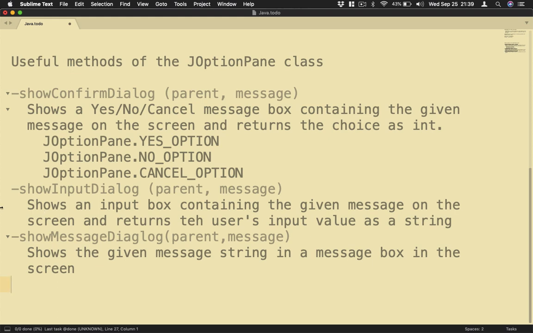The first method is showConfirmDialog with two parameters, parent and message. It shows a yes, no, cancel message box containing the given message on the screen and returns an integer value. The options include the yes option, meaning the user can press yes, the no option, meaning the user can press no, or the cancel option. The second method is showInputDialog with two parameters or arguments, parent and message.